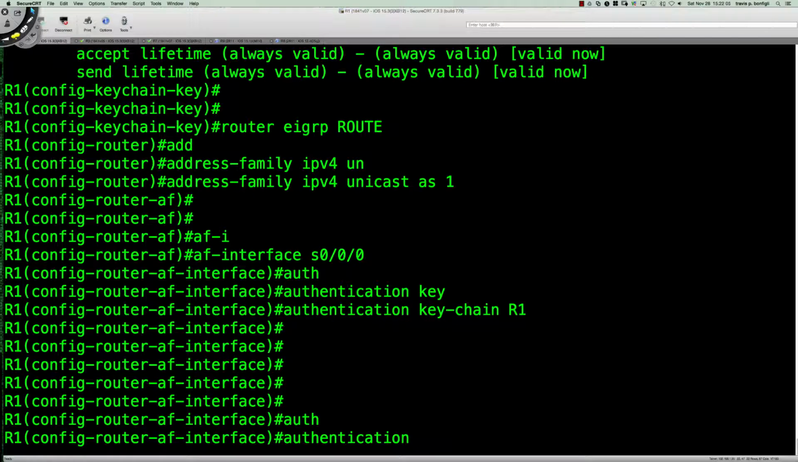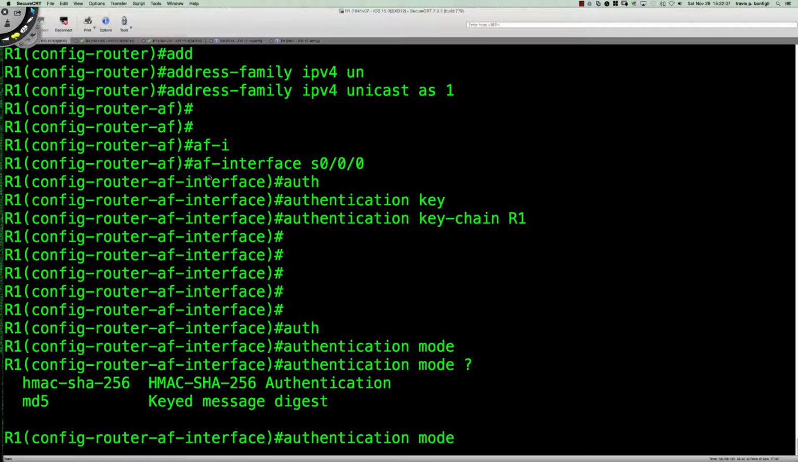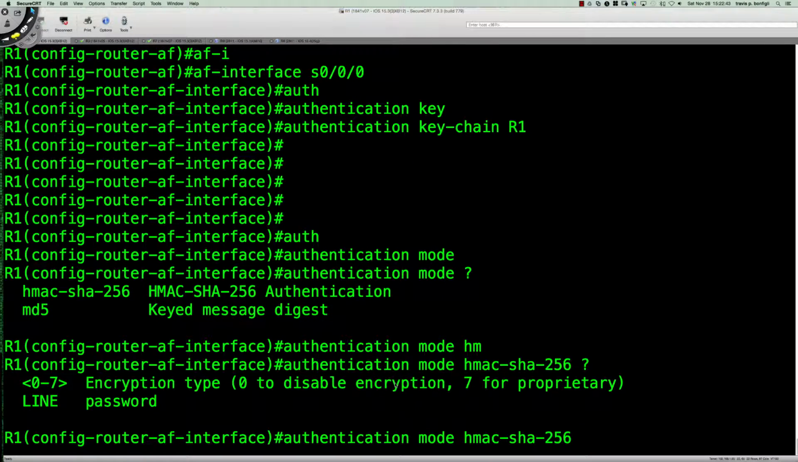So now when I say authentication mode, we'll put a question mark in here. You see we have two choices. And really, if you're running 15.3 code or later, or I should say if you're running any code that supports HMAC-SHA, this really isn't a choice. You do not want to use MD5 because MD5 is considered substantially weaker than HMAC-SHA-256. And so we definitely want to stick with HMAC-SHA-256, and that's in fact what we're going to do here in this exercise. So I'm simply going to say HMAC-SHA-256, and now we need to put in a password.